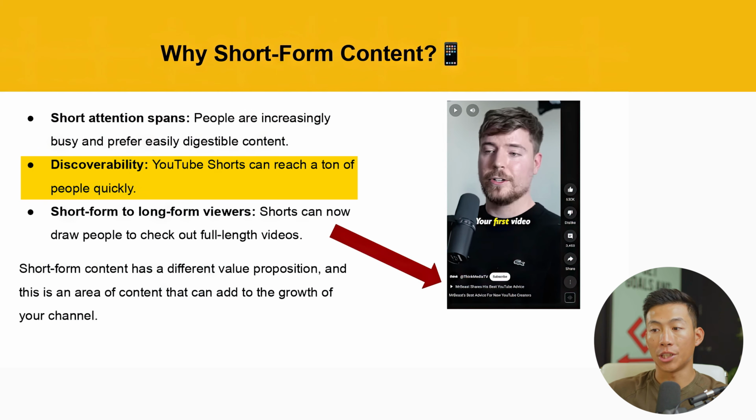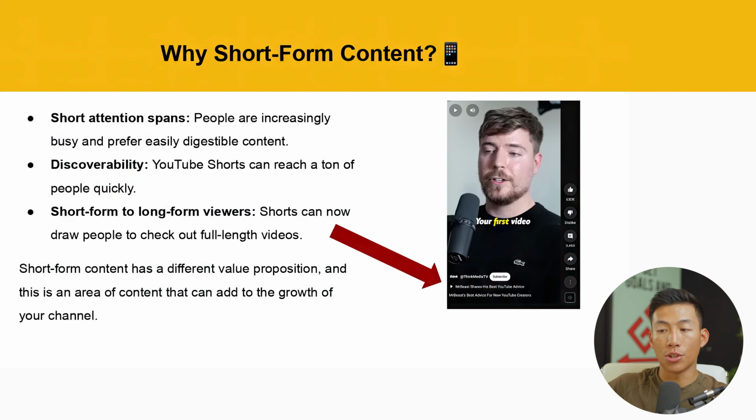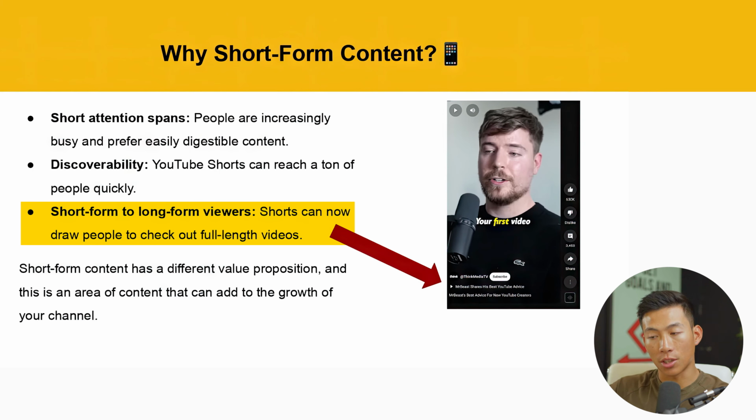YouTube Shorts can reach a ton of people really quickly. And if you guys look up some of the most popular shorts, they have hundreds of millions of views. And this is very, very easy to do on shorts compared to a long form video. And another cool thing that you can do with your YouTube Shorts specifically is you can link them to your long form video. So if you look at the image on the screen right here of a short of Mr. Beast, you can see that towards the bottom of the screen, there's a link to the full length video.